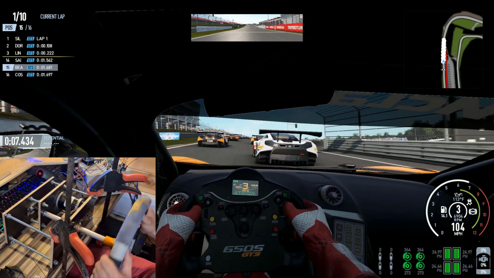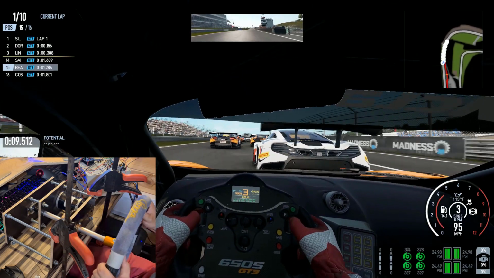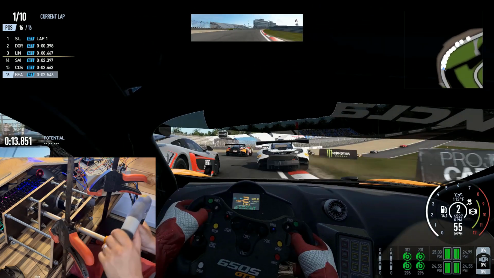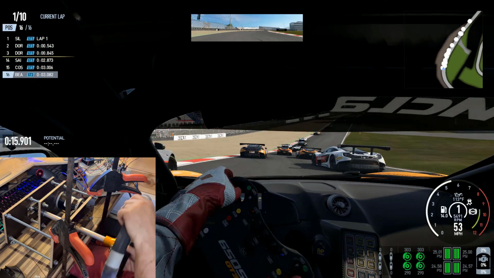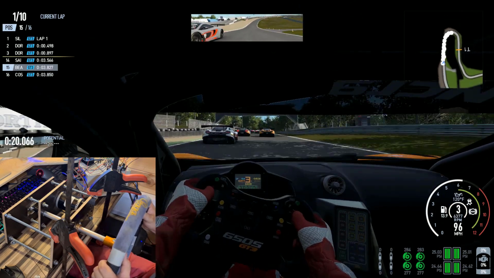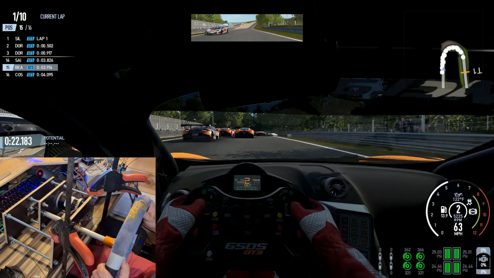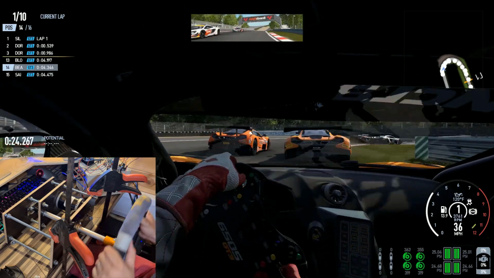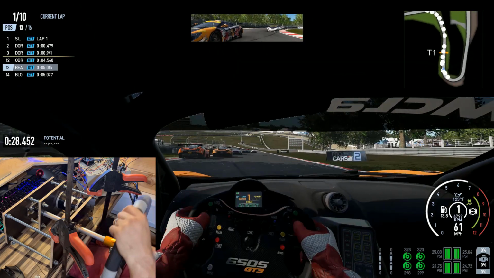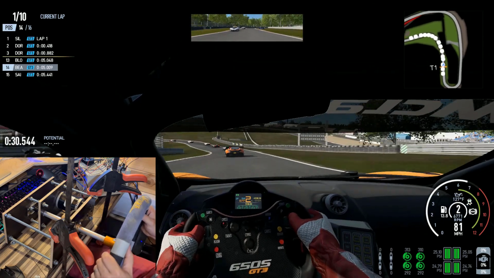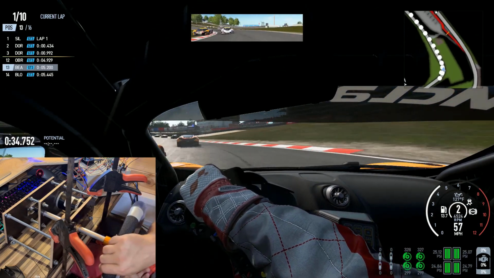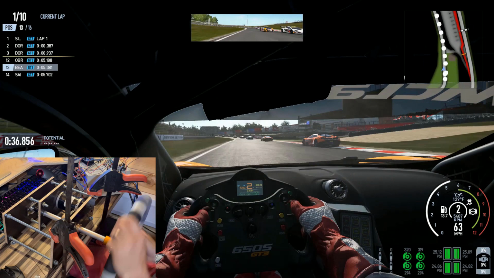Working. Okay, I can't actually feel anything at this level. There's absolutely no... I think I've turned it down too much now, to be fair. Oh, no. I feel something in there, but it's not... Oh, that squeak is just unbearable.